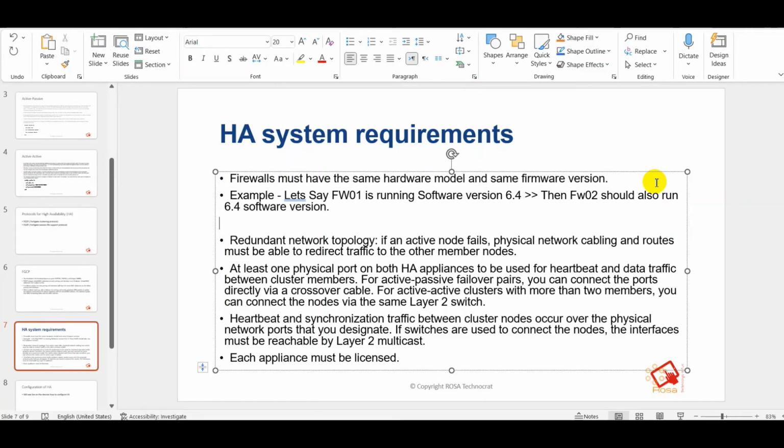Then after this, one of the major considerations is redundant network topology. Redundant network topology means if you have interfaces 01 and 02 connected on one of your firewalls, then you should have the same redundant topology for the second firewall also. That means you should be able to connect firewall interfaces 01 and 02 even on the secondary firewall. And you should have an HA heartbeat also. The third requirement is that you should have a heartbeat interface between both the firewalls, either directly connected or via a switch.